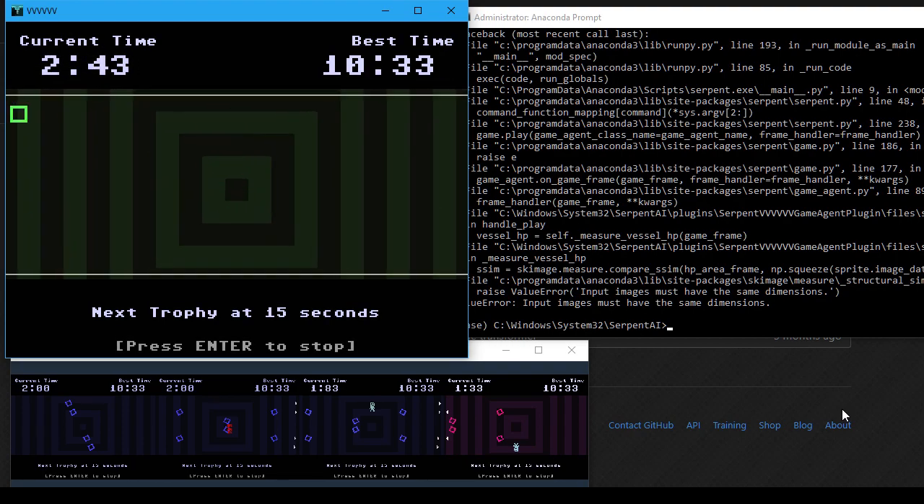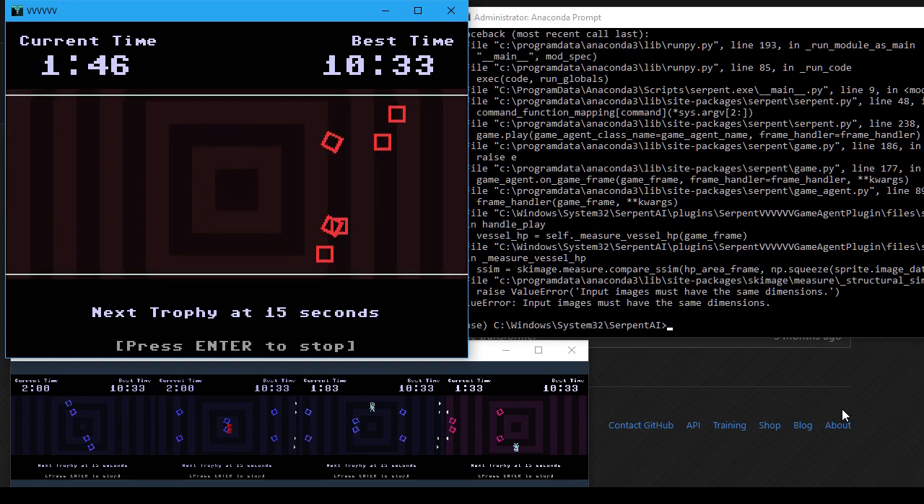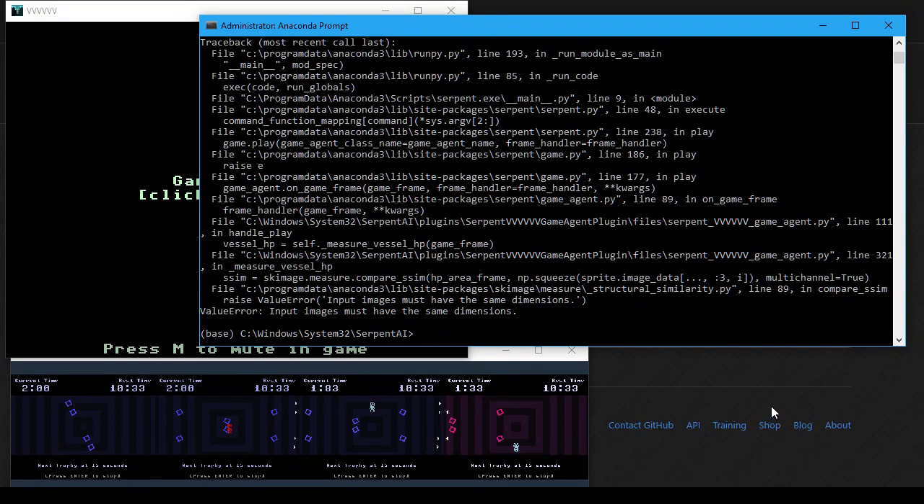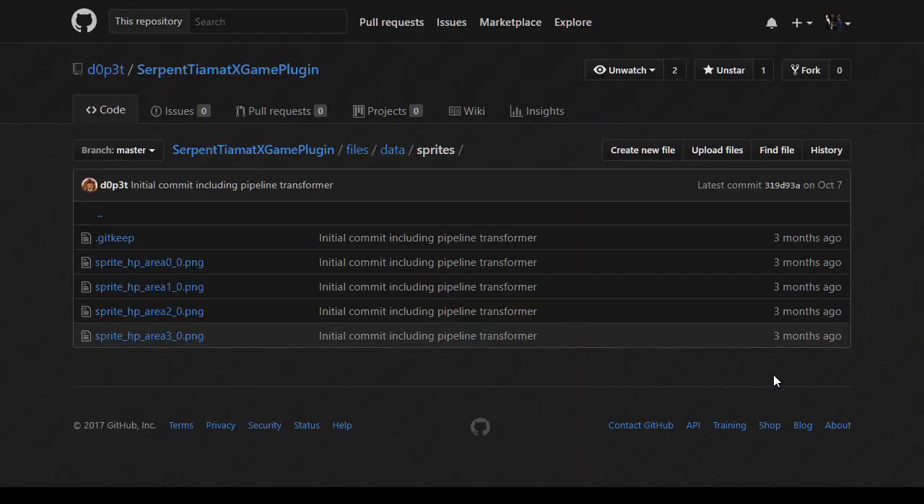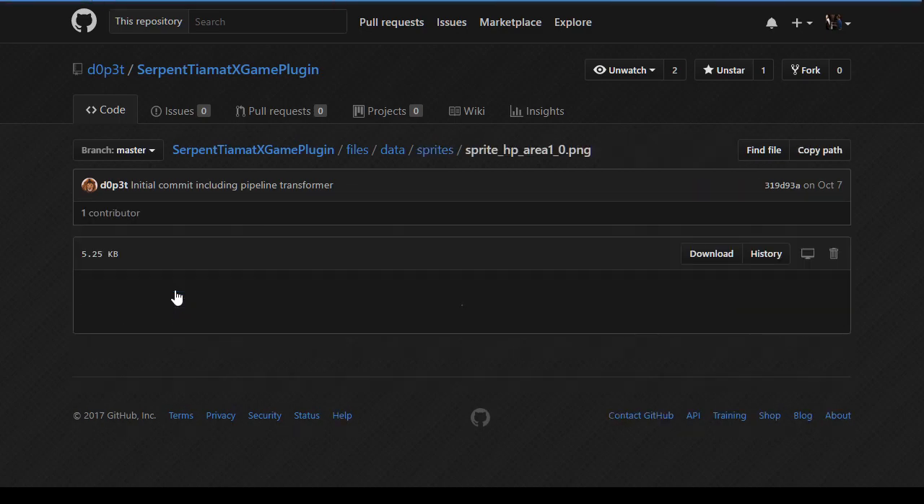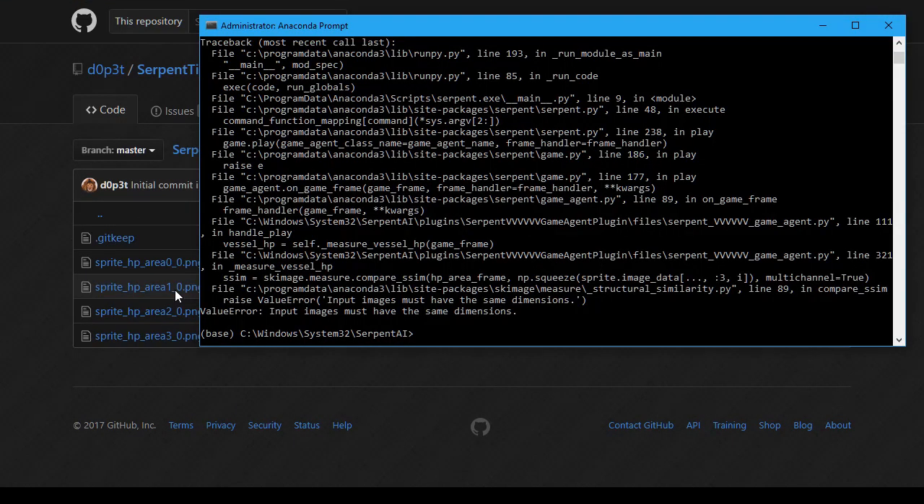Okay, this is better. Not sure why we're having an issue there, but these are all the same dimension, right? I mean, these all... So it doesn't matter that I just copy that file repeatedly. Okay, measure vessel HP is what's failing. Line 111 of our game agent.